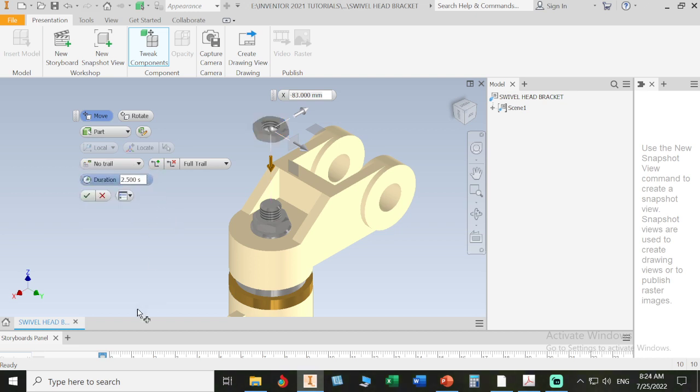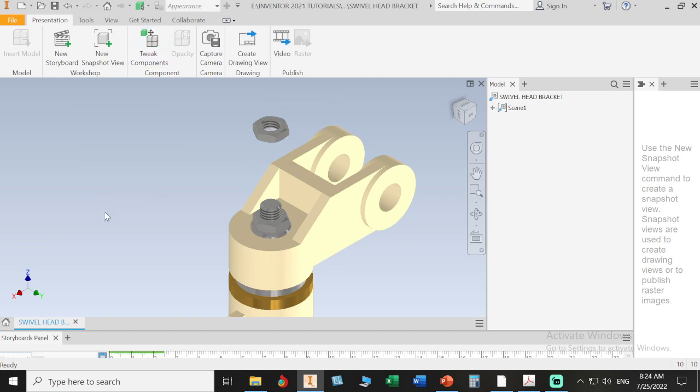This is the duration on my timeline. For me, all of these don't matter because I need only the exploded view of this assembly. If you want to create a presentation, you have to go deeper. I explained this a little bit in the previous tutorial. We just deploy it, hit the arrow, green check, tweak again.